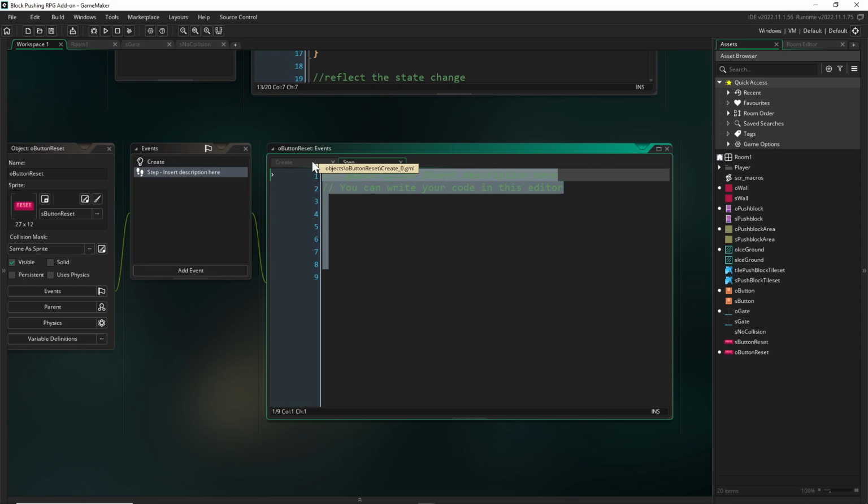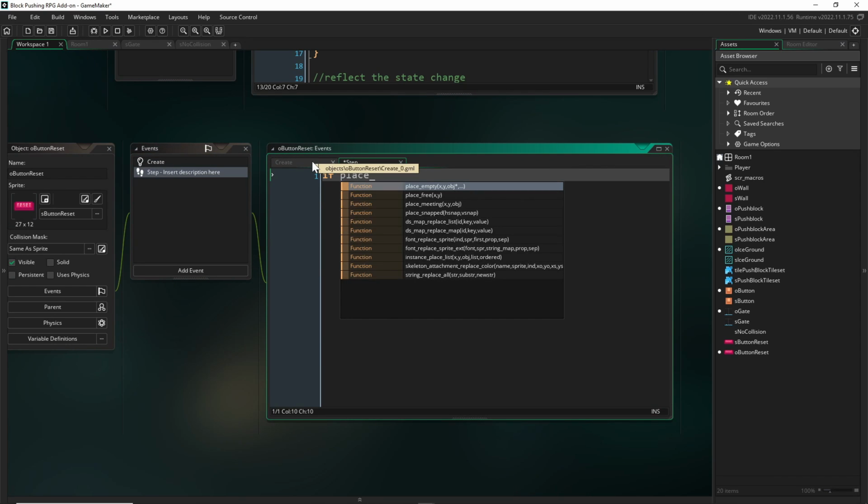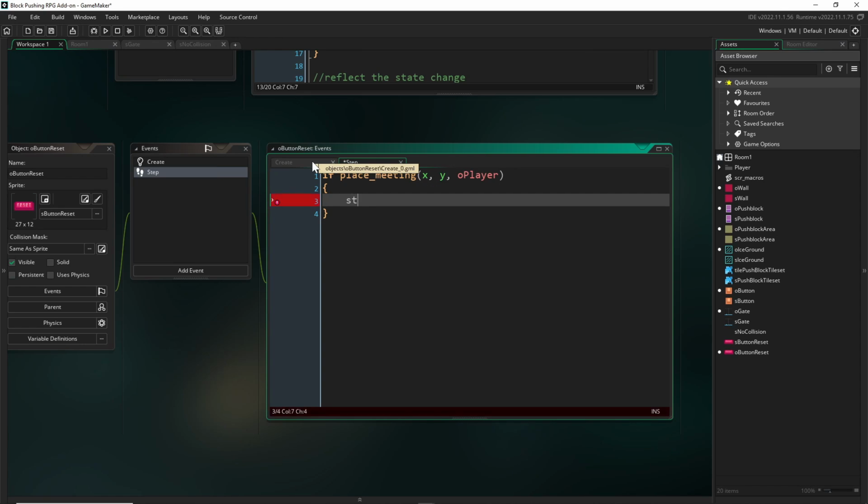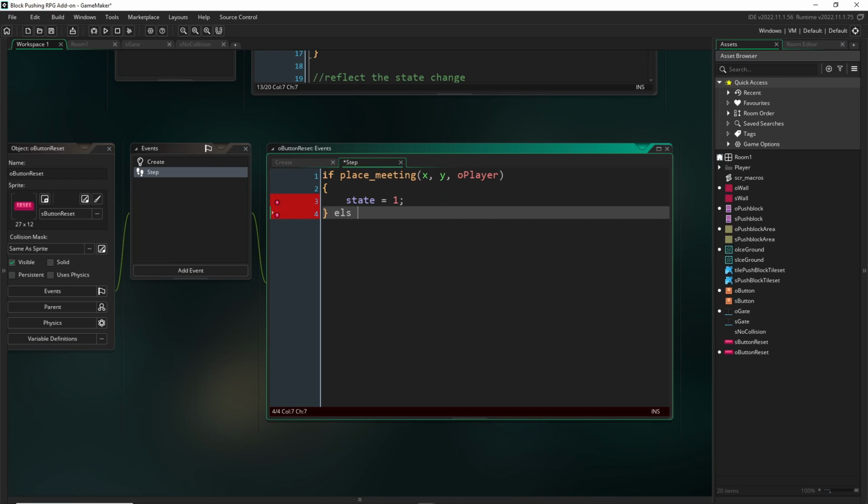Gonna add a step event, and we'll do the state switching the same way. So if place meeting, we'll say X and Y with our object player. We don't really need to include the push blocks with this one, but that could be like an interesting thing, like accidentally resetting a puzzle in the middle of it. So all you'd have to do is just say or the push block.